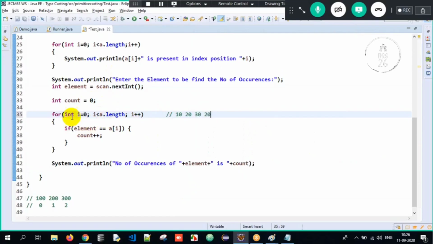Okay, now first i equals 0. Is 0 lesser than 4? Yes. Element is 10. Is 10 equal to a of 0? Yes. Is 10 equal to 10? Yes. Count plus plus. Now count will become 1.